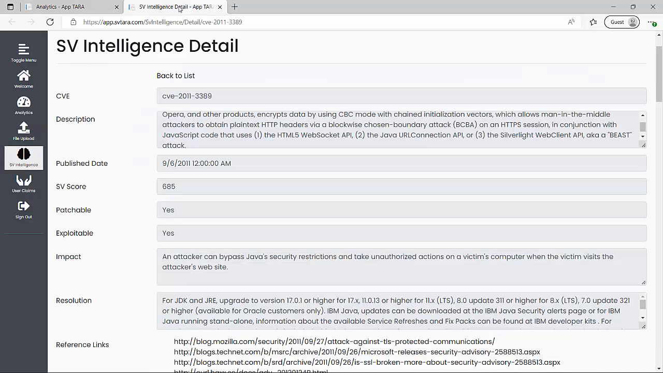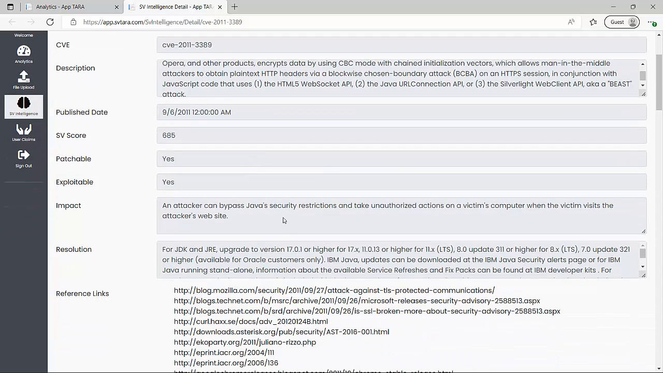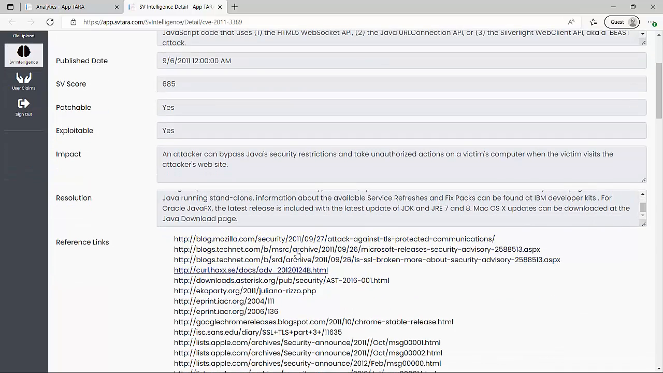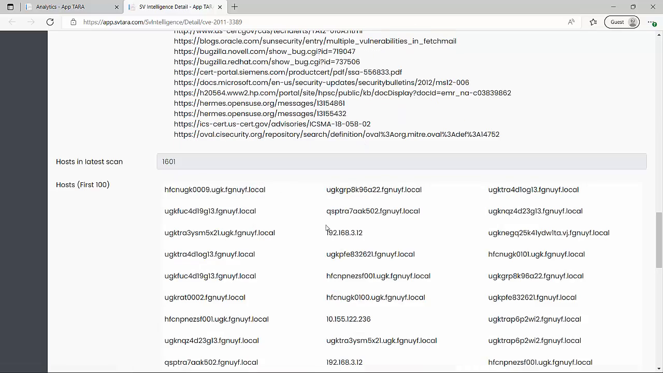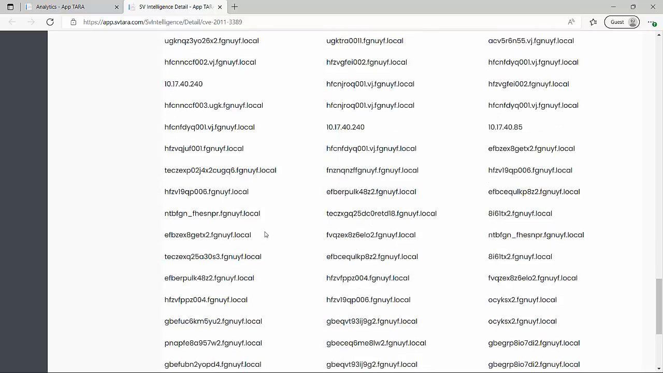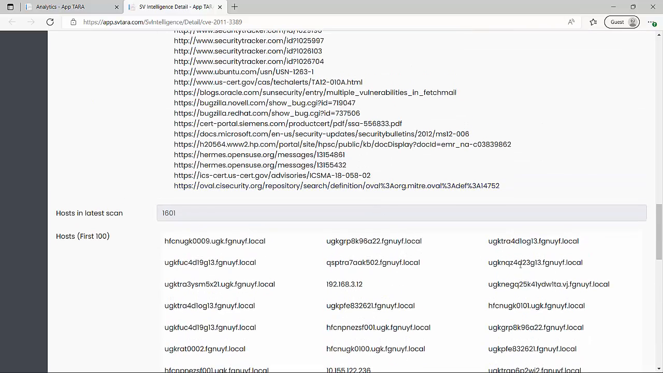it because it's hot linked, and it will pull up the detail for that particular vulnerability that shows me not only a description of what it is and when it was released, but what we need to do to fix it, some additional reference links, and the assets in our environment. In this case, we were showing the first 100 assets that are impacted by that particular vulnerability.